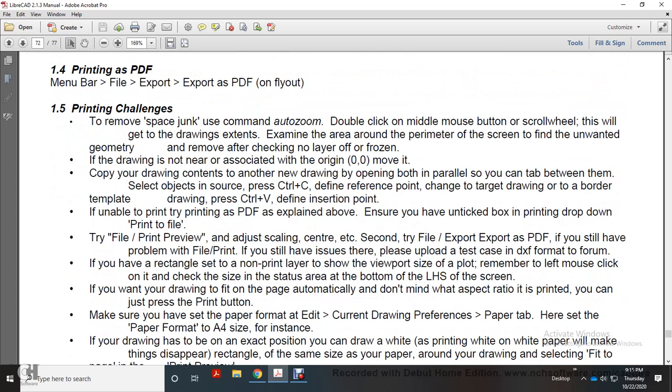Print challenges. To remove stray objects, use the auto zoom command by double clicking the middle mouse button, the scroll wheel. This will give the drawing extents. Examine the area around the perimeter of the screen to find the unwanted geometry. Remove it after checking that no layer is turned off or frozen.